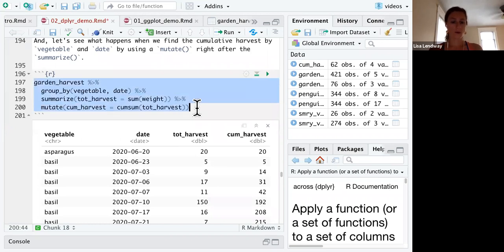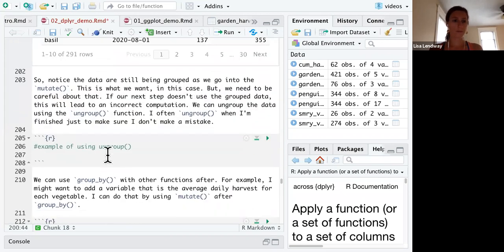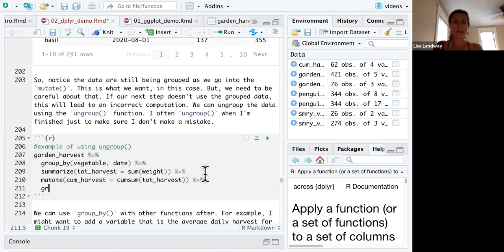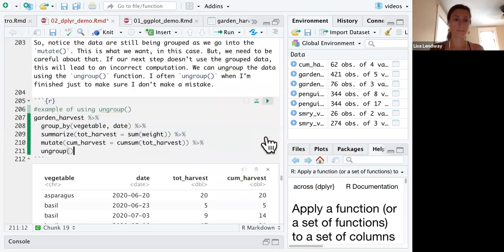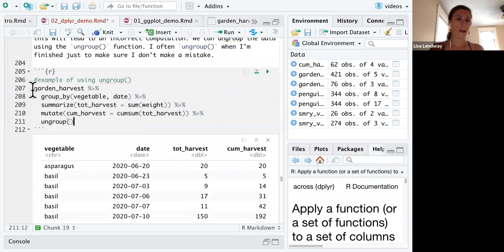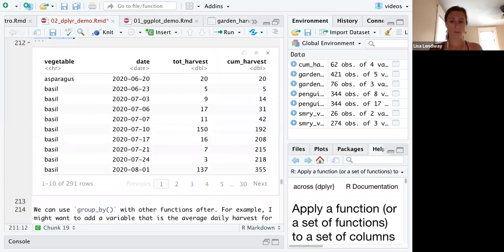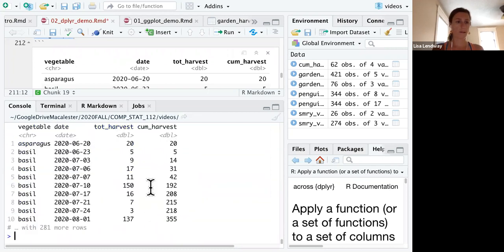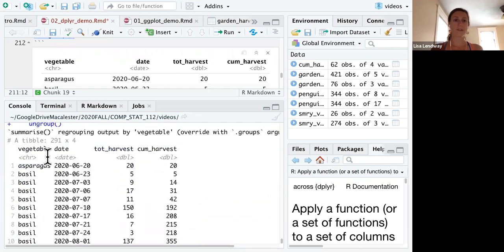So let me go ahead and copy and paste the code down here. So when I'm done with the group data, I can ungroup. I don't need to put any arguments in here. It's just going to get rid of all the grouping I have. And now, actually, it might be more helpful to run this in the console just so you can see that when I do this, there is no more grouping.